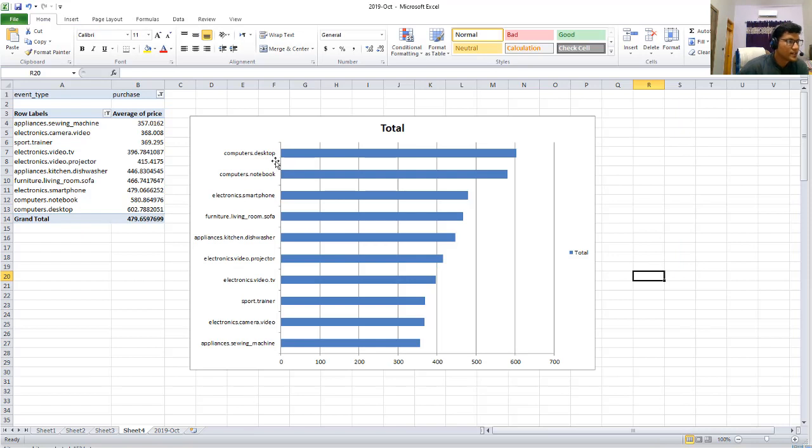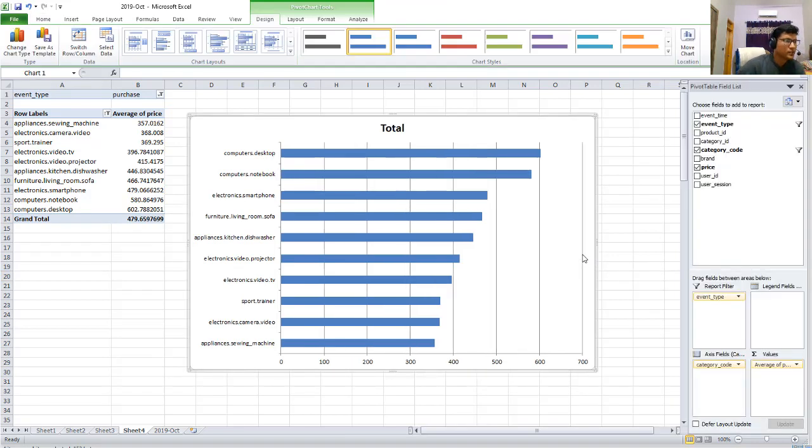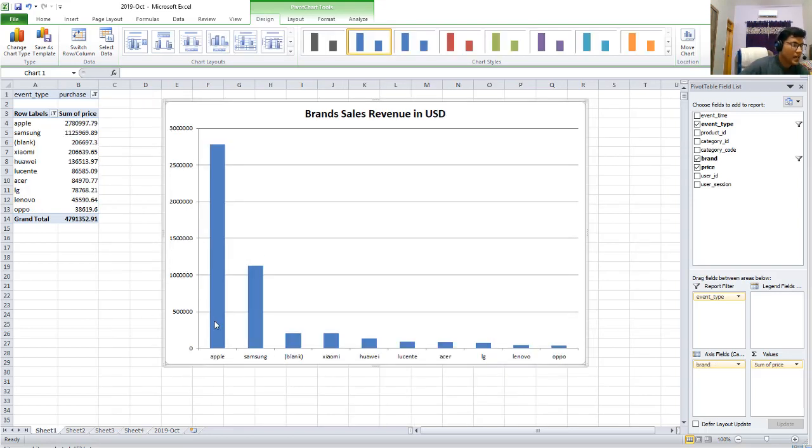So here you can see the computer desktops are on the higher side in terms of average, but smartphones are in third place. But if we come to here, Apple is giving the highest sales, then obviously there are some Apple computers also being sold.